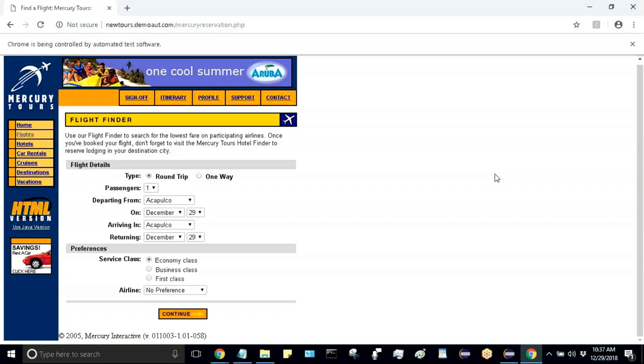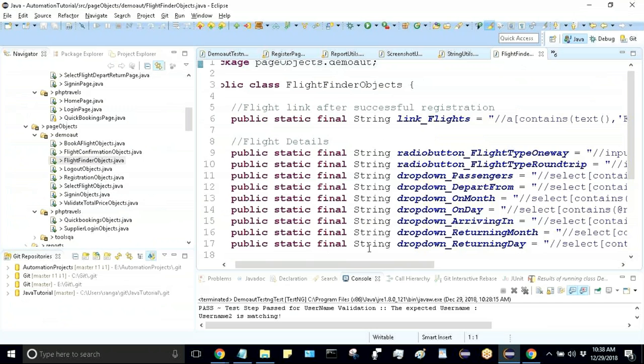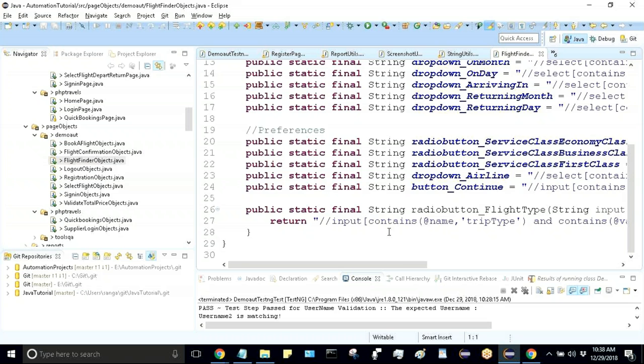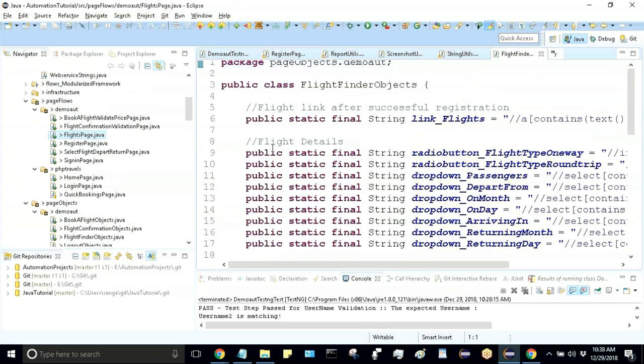So you can do this on your own without looking at this. Okay, that should be right. This is a time taking process. You already know how to do this; I explained it already 2-3 times. And after doing this, you come to page flows. So page flows, flights page. Come here and let's define this the same way.